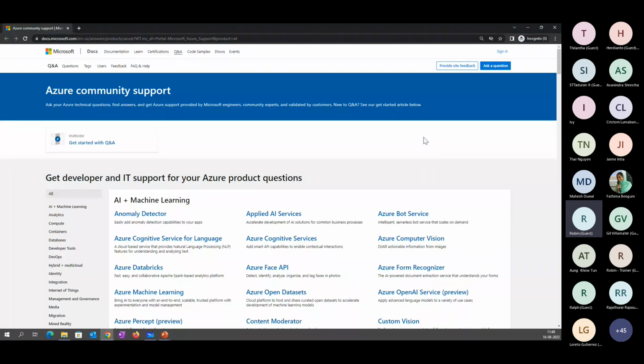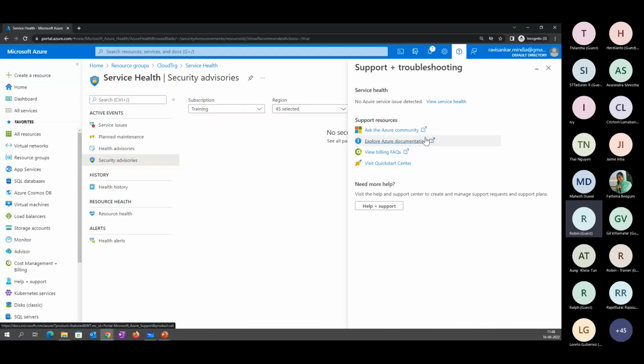From here, you'll be able to read and get all the configuration information, everything from the Microsoft community support page. You don't need to pay anything additional for that. It's free of cost. So this documentation page link, you will be able to get it from here.